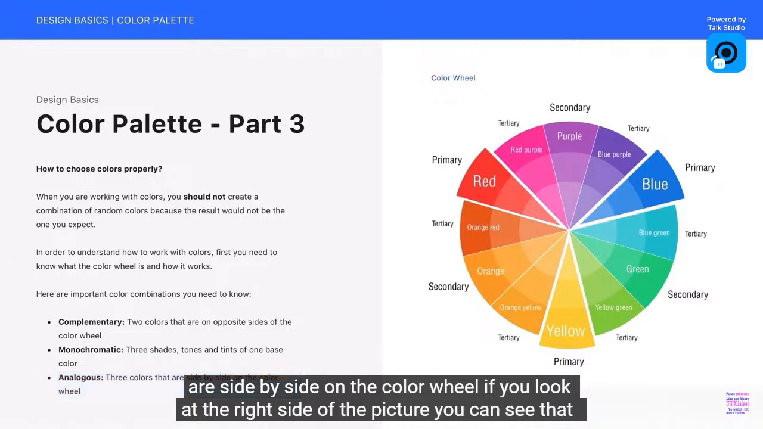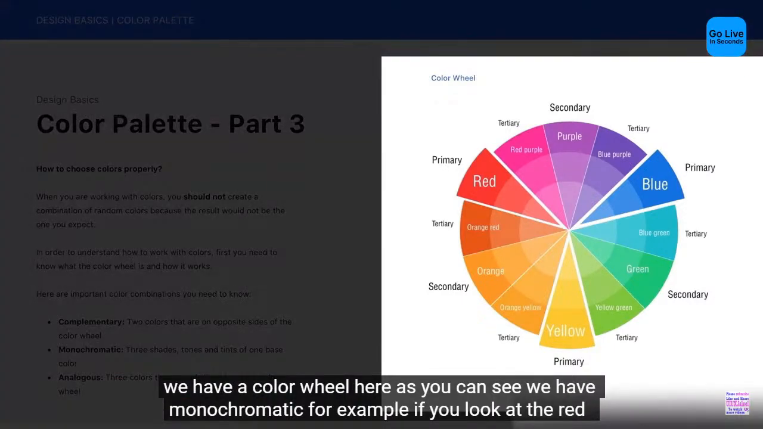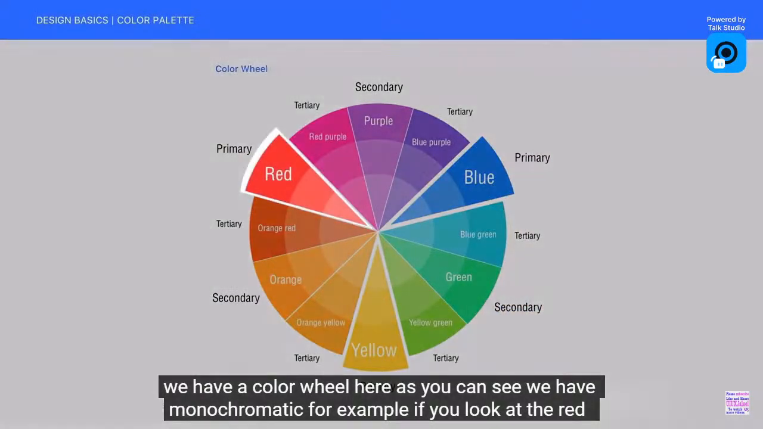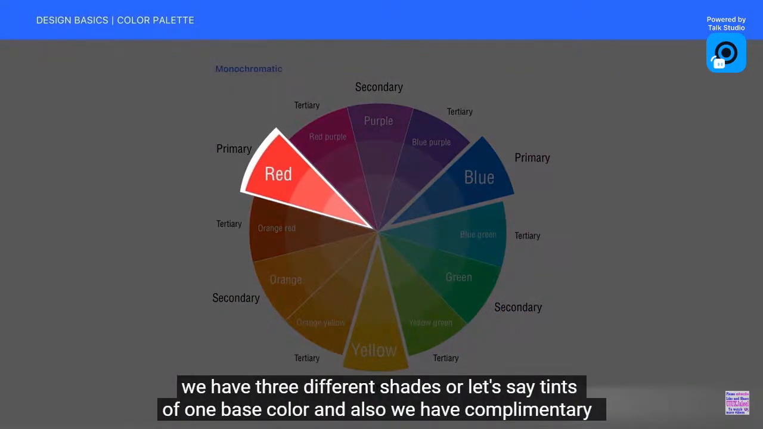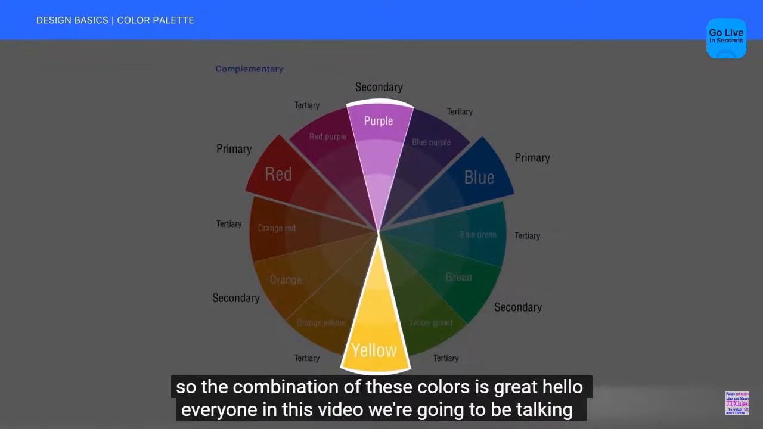If you look at the right side of the picture, you can see that we have a color wheel here. As you can see, we have monochromatic. For example, if you look at the red, we have 3 different shades, or let's say tints, of one base color. And also we have complementary. For instance, here we have purple and yellow, which are on opposite sides of the color wheel. So the combination of these colors is great.